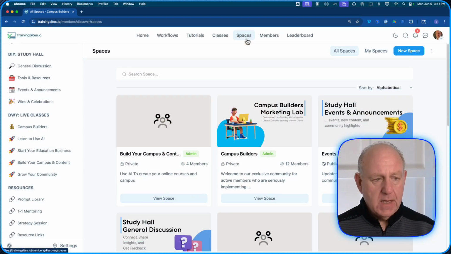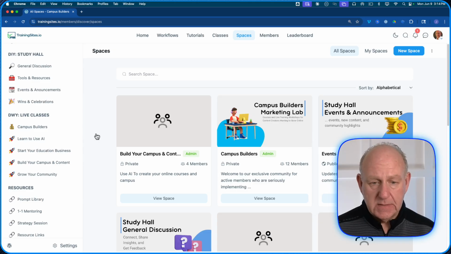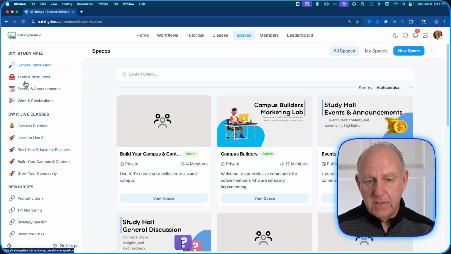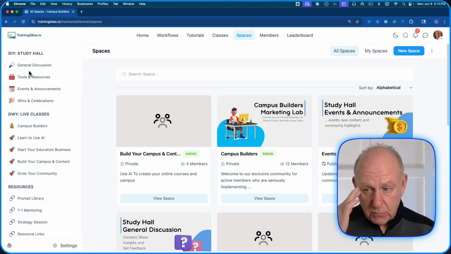So anytime we look at the screen here, I'm just going to cover the left-hand side. These are the menu choices. I'm going to keep this part open so that you can see it. But the menus are here, and in my case, I have a done with you live classes. These are paid groups or spaces. These ones are free ones. So let's take a look and see how this works.